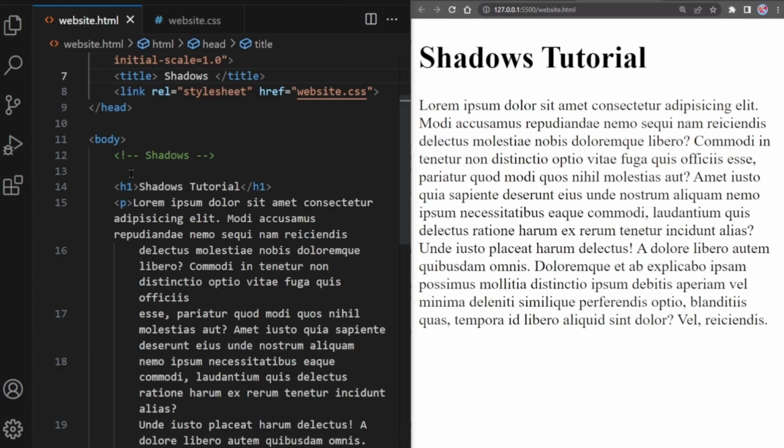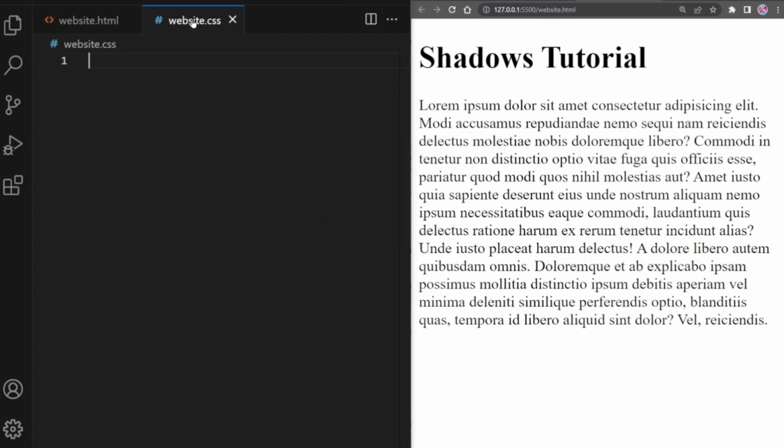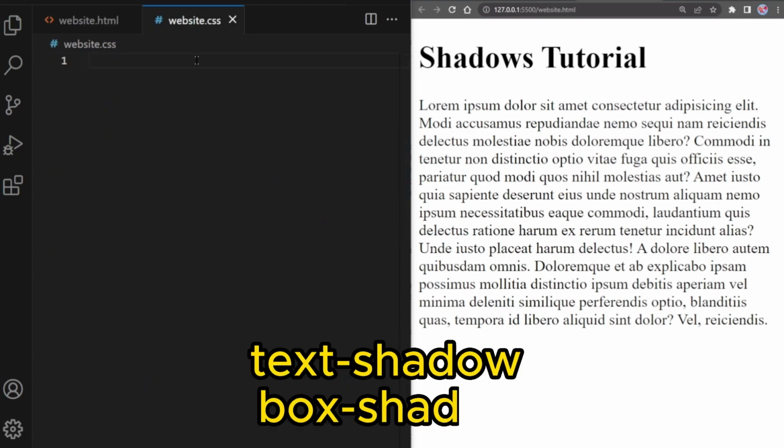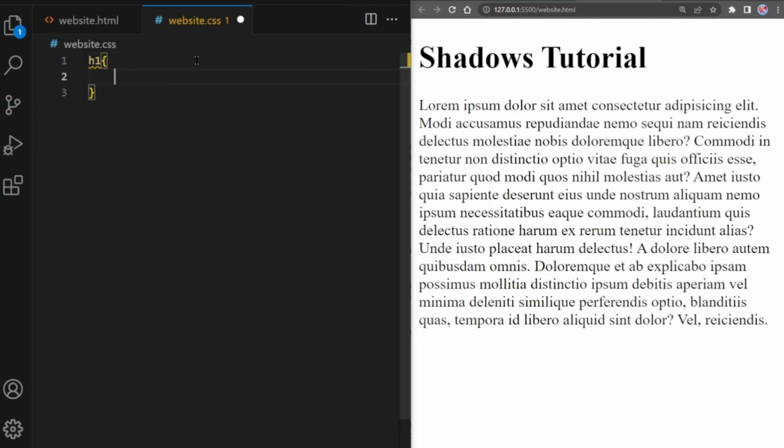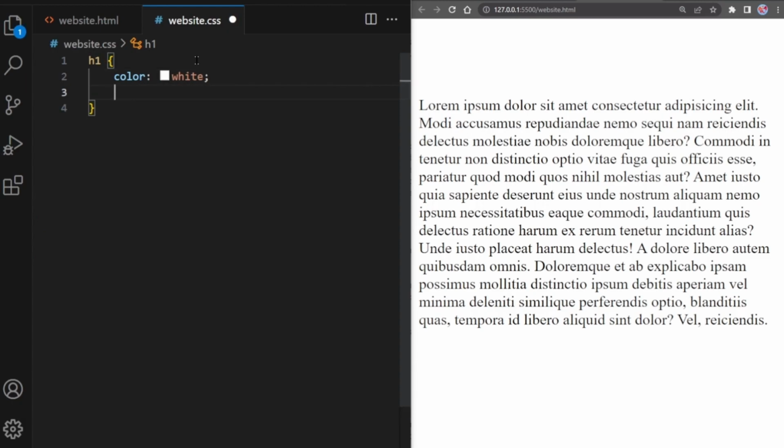In HTML we have one H1 tag and one paragraph tag. There are two types, text shadows and box shadows. Text shadows are applied to text elements. First, set the color of the text to white.